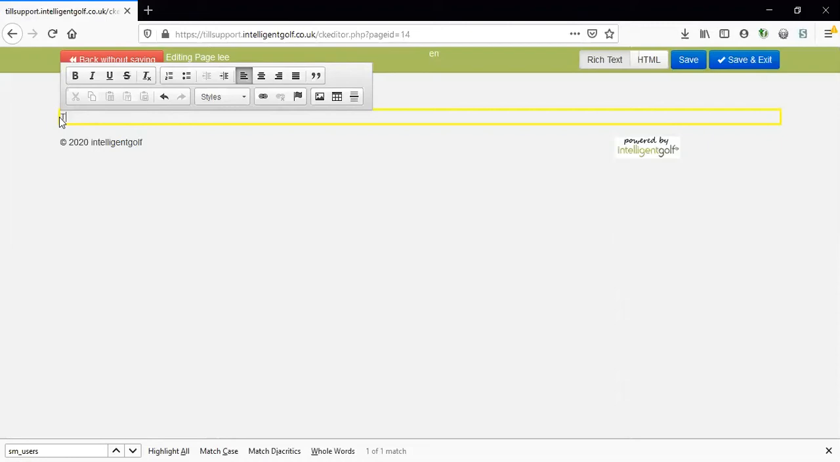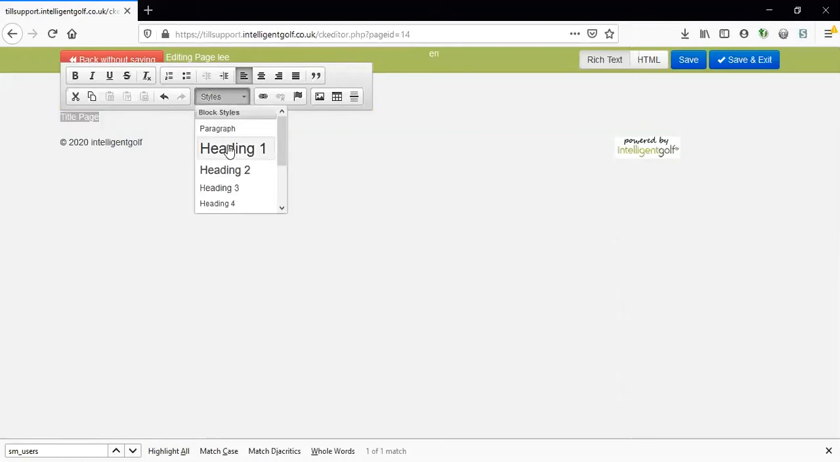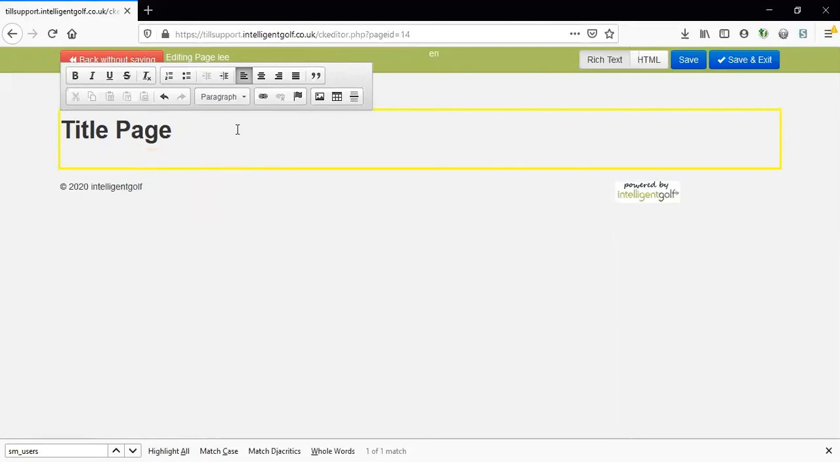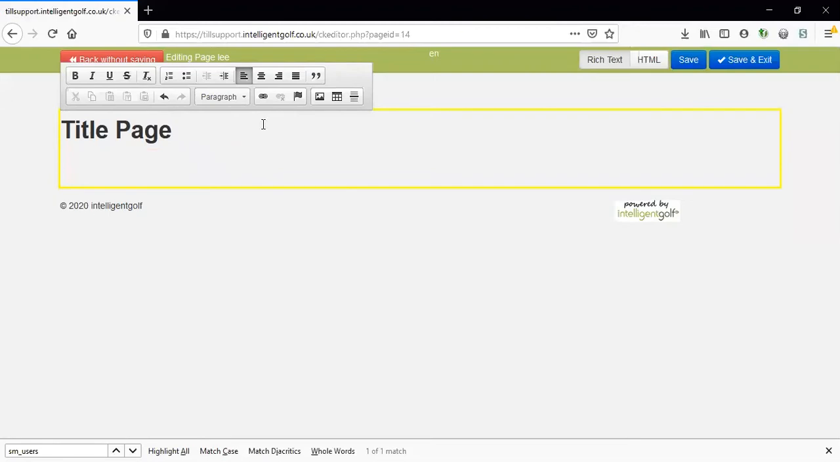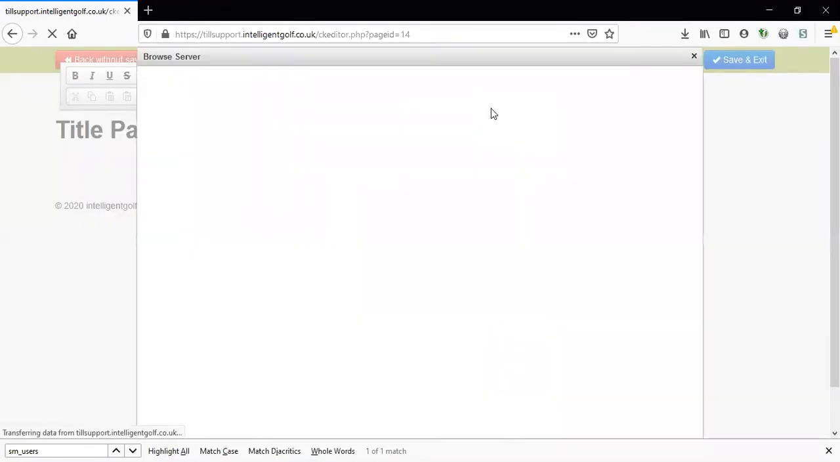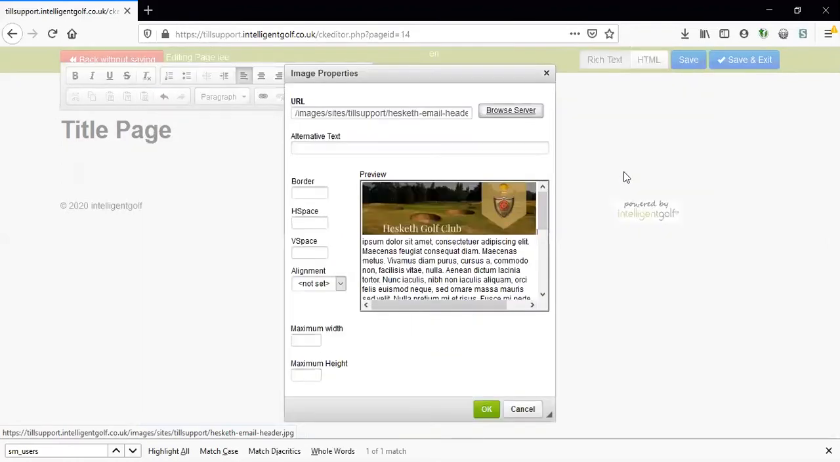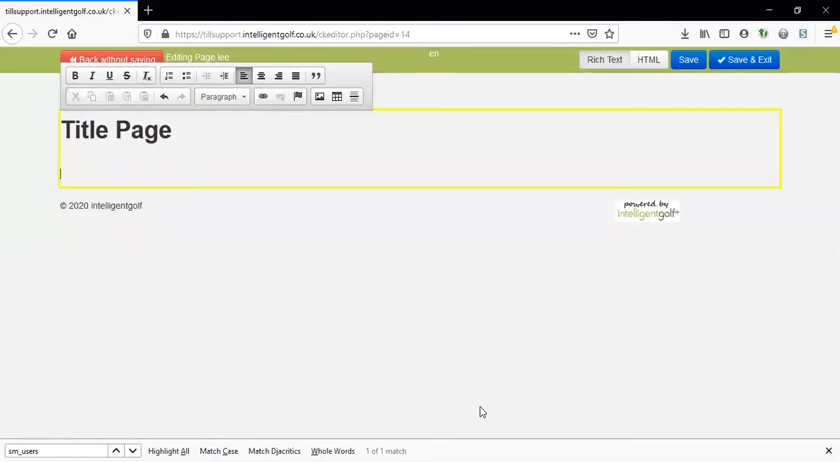So I'm just going to write title page. There we go. And I'll set that to heading 1, so it's a lot bigger and actually looks like a title on the page. Then I'm going to go down a couple of lines and add in an image. I've already got a couple of images uploaded onto a demo site. So if I click image and browse server, I should get any of the previous images that we've used for our demonstrations. Now I'm just going to simply use this email header that we uploaded, actually for Hesketh. So I'm just going to add that in there, and I'm going to click OK.